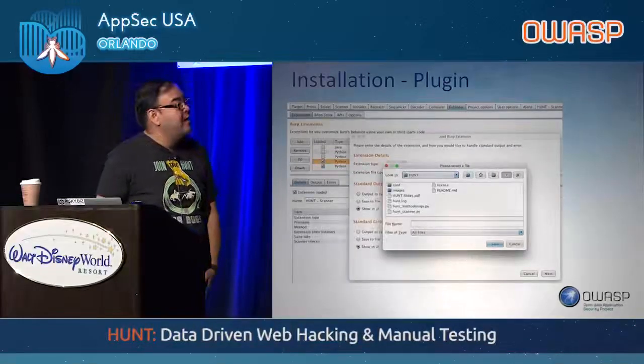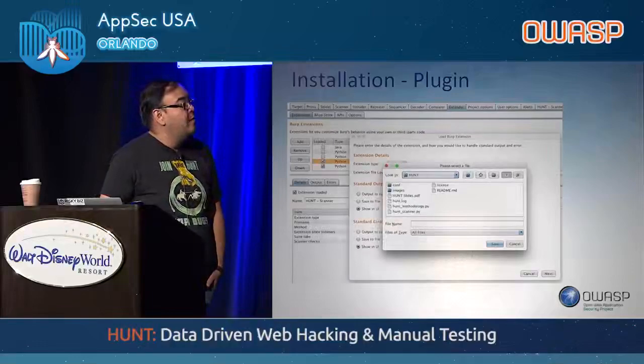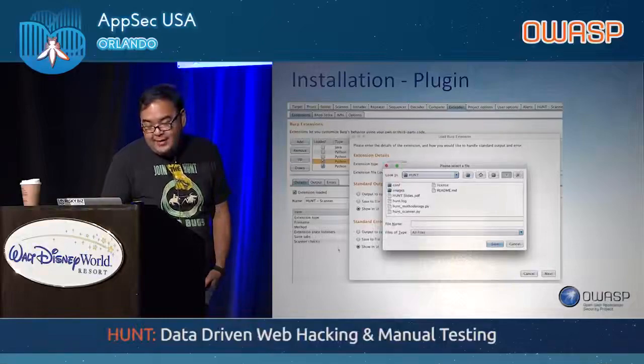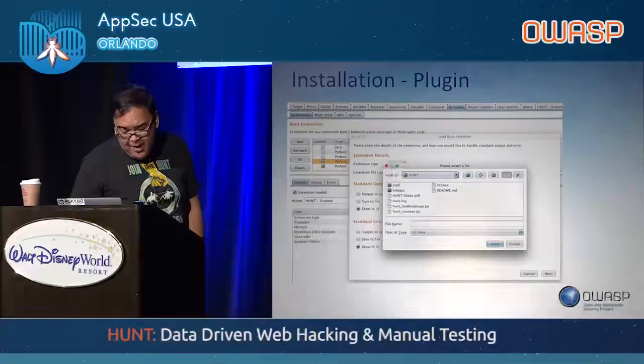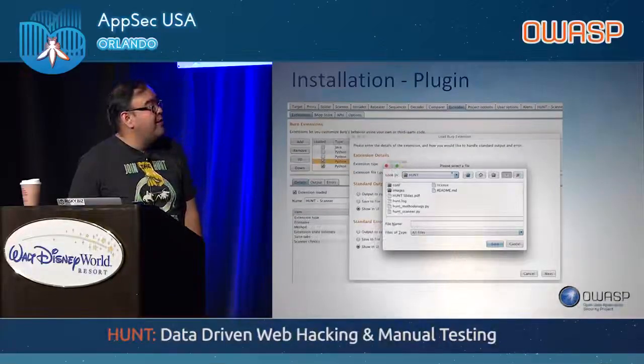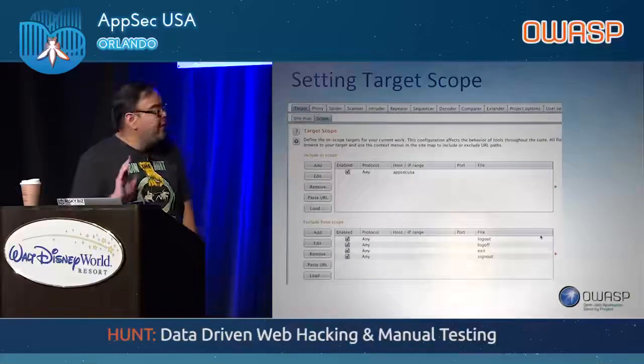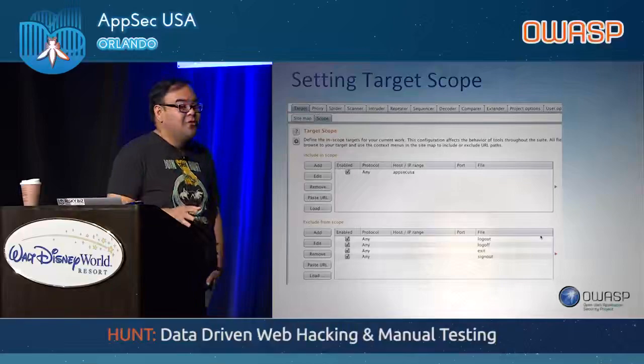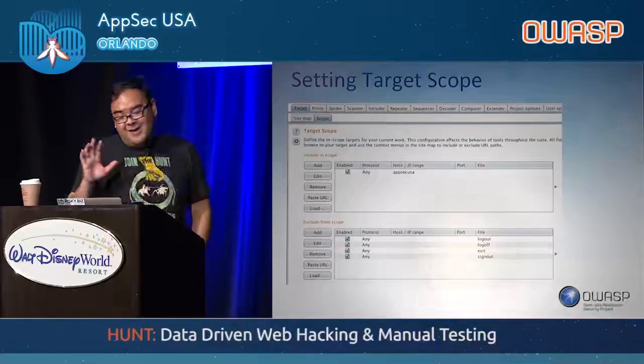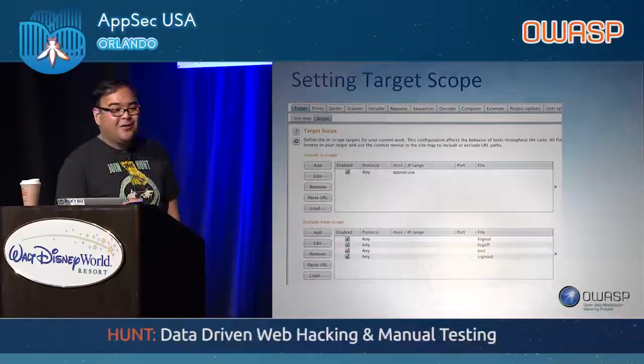For the actual plugin installation itself, you would go here in the extensions. You would click Add on the Burp extensions, and then you would click Python for the extension type because it's a .py file, and then you would select it within the file selector and load it into Burp, and you're off and running. But before you do any kind of testing, it's also important to set your target scope.